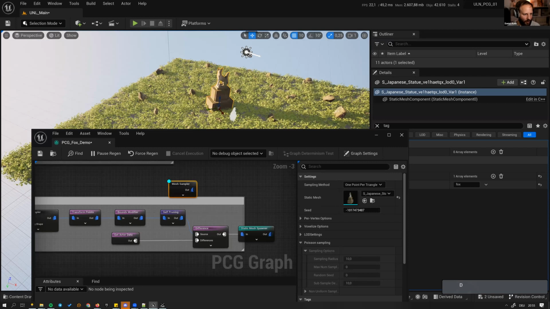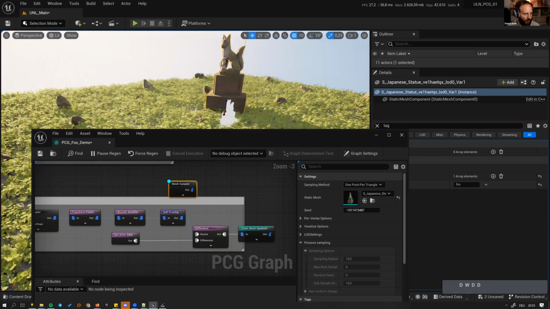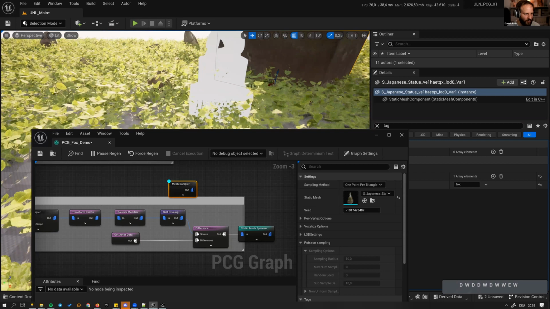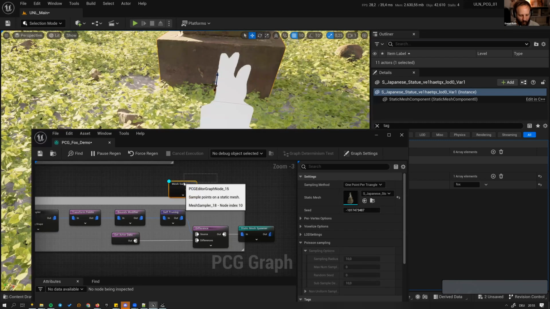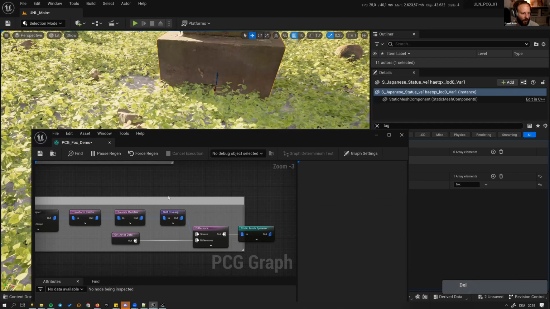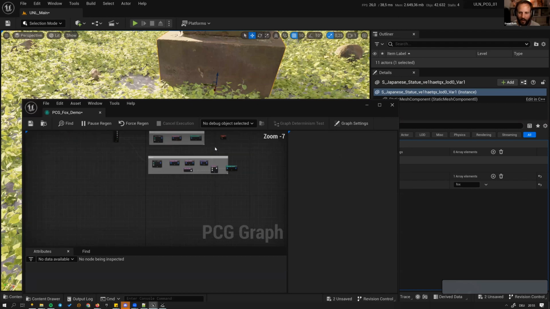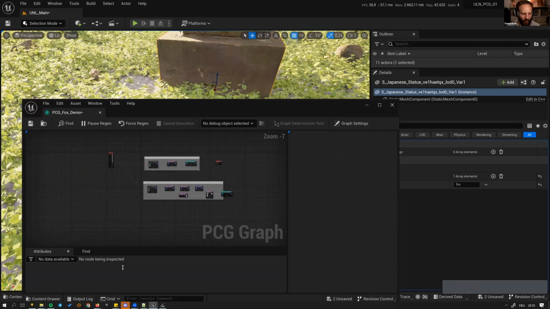And if I debug, you will see that I got now a lot of points on the surface on my fox, and now I just have to copy it to the right position with the copy node. You will know what I mean with the copy node in probably 10 minutes. Okay, so let's go to the path.